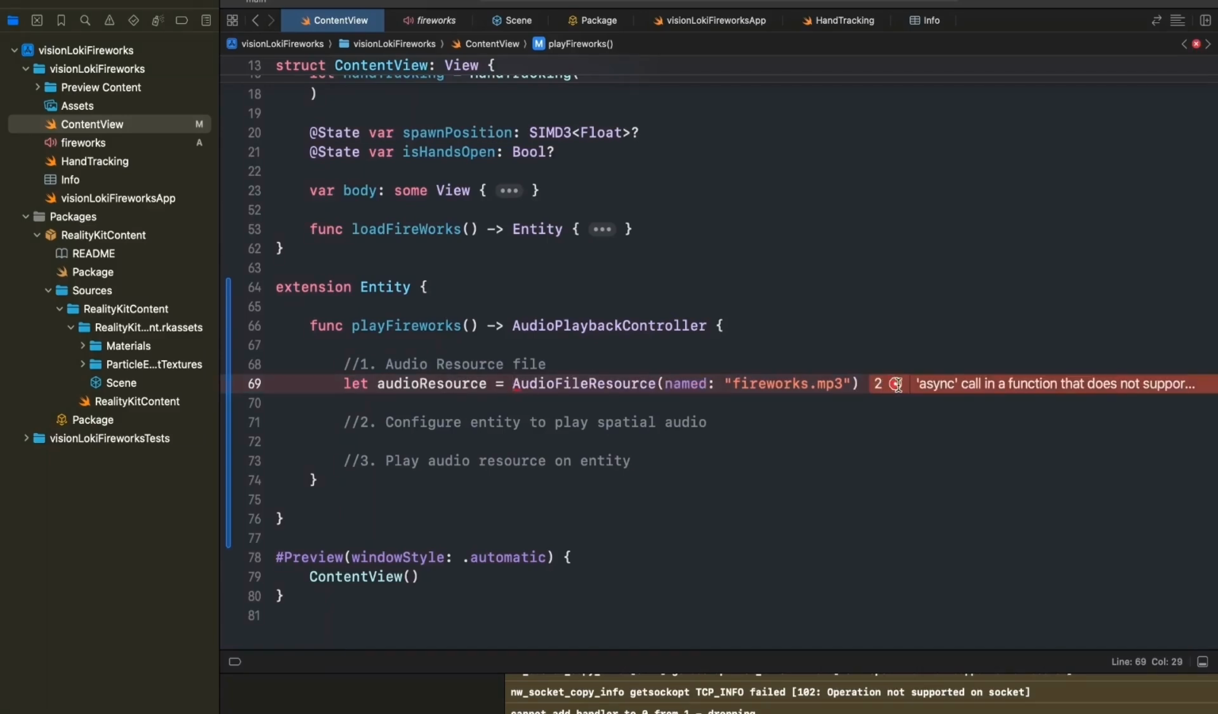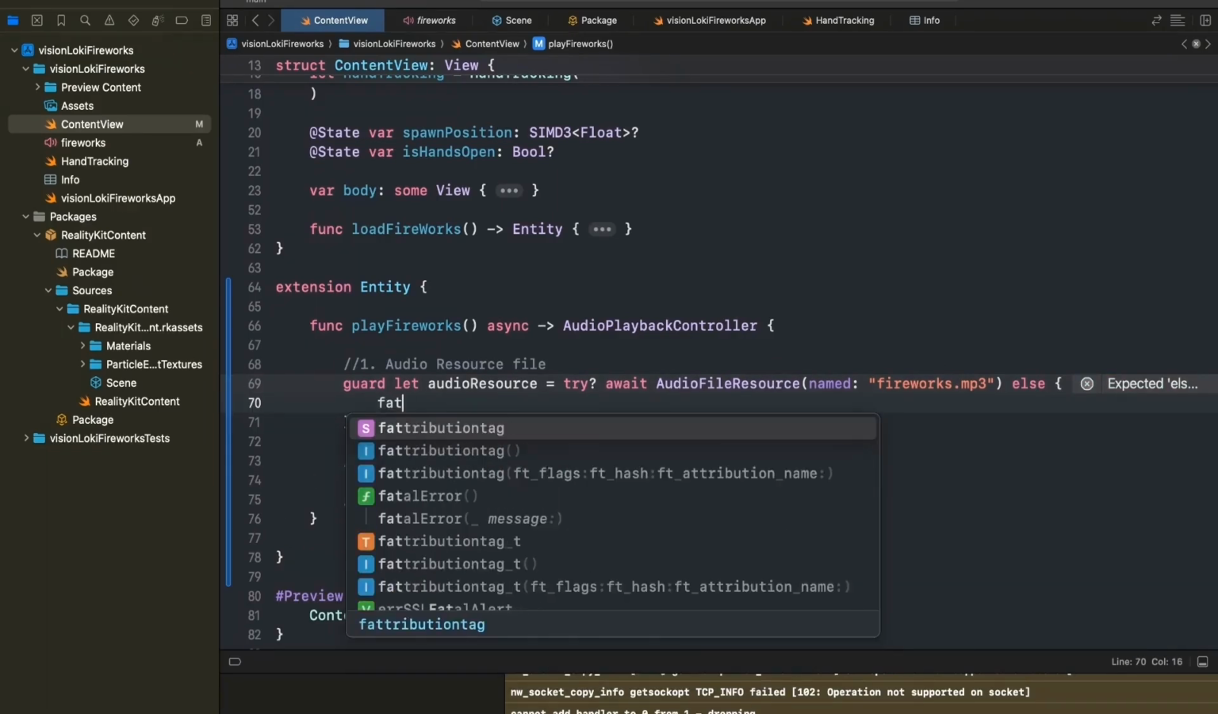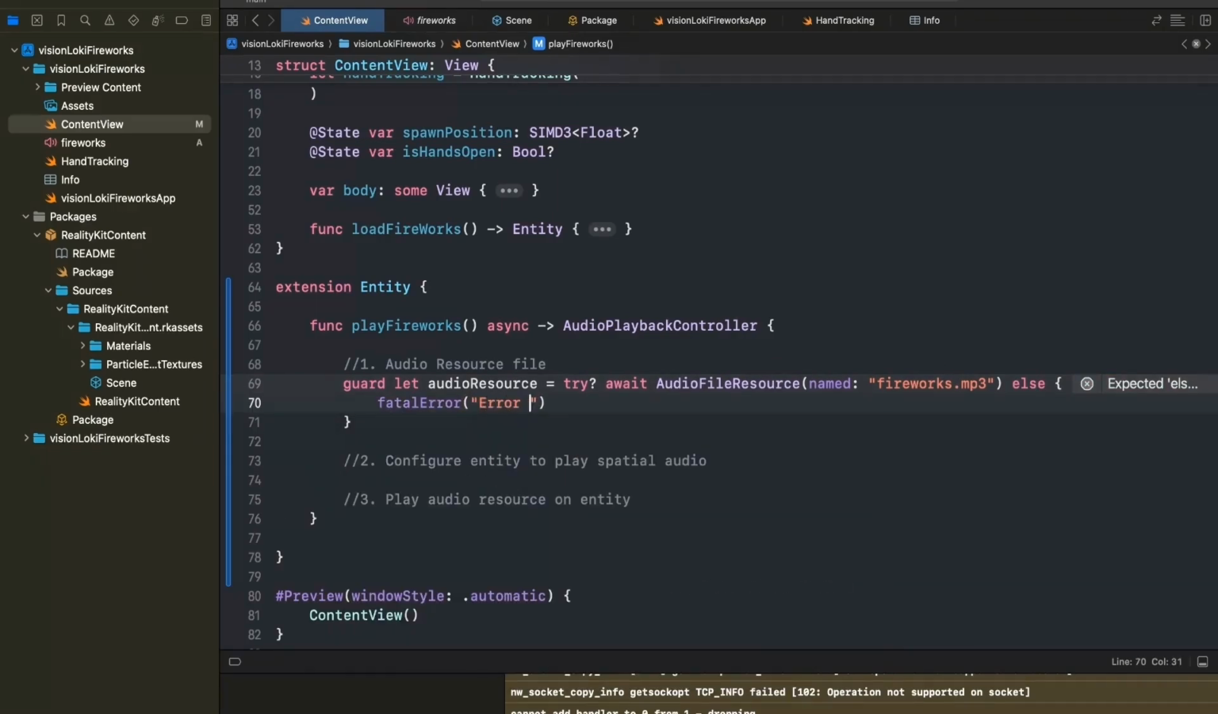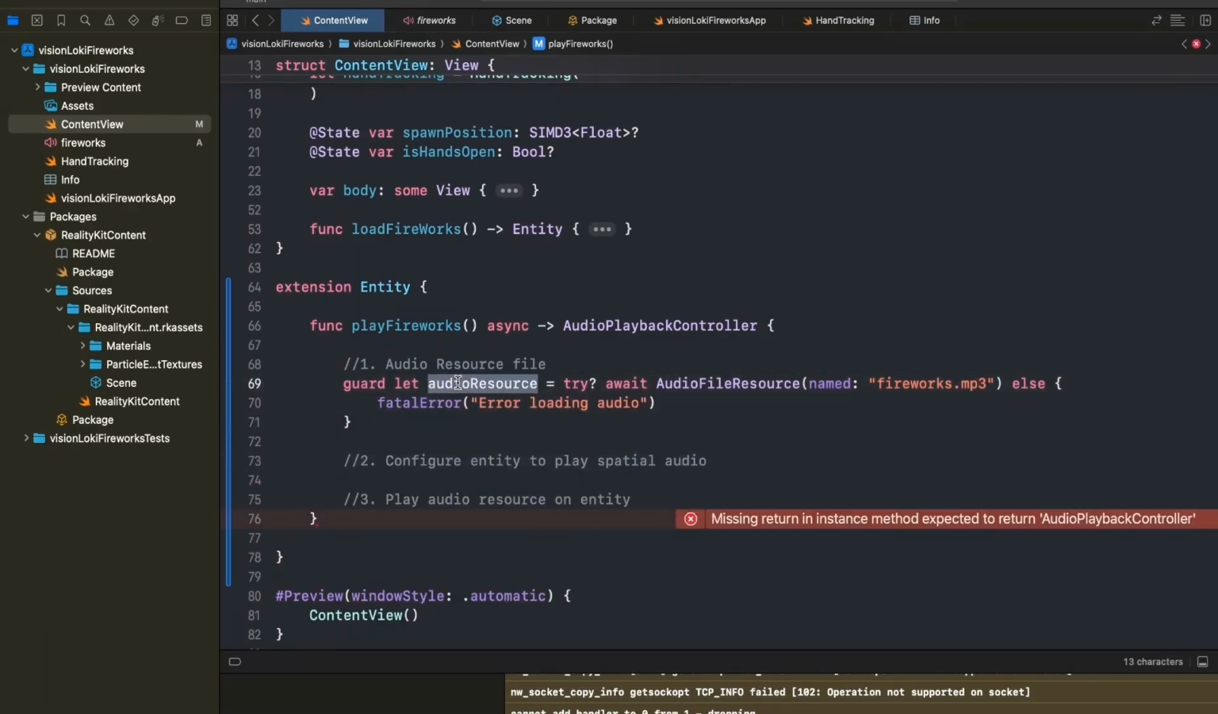And now we get an error saying this is an async call. So let's mark this with await, and we need to also make sure that the function that's calling this is async as well, or else it won't work. Now finally, the call can throw, so we need to wrap this inside a do catch statement, or we can do it like so: guard let try, and if that exists, great. If it doesn't, do a fatalError saying error loading audio. Great, so now we've got the audio resource here, which links to this fireworks mp3 file.